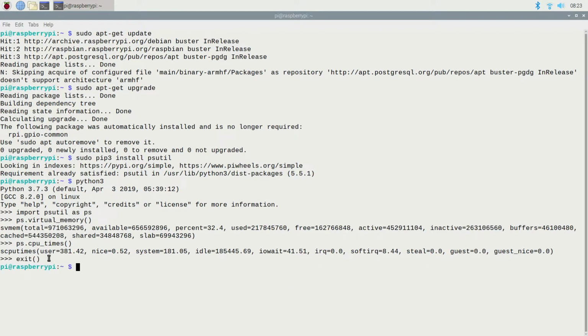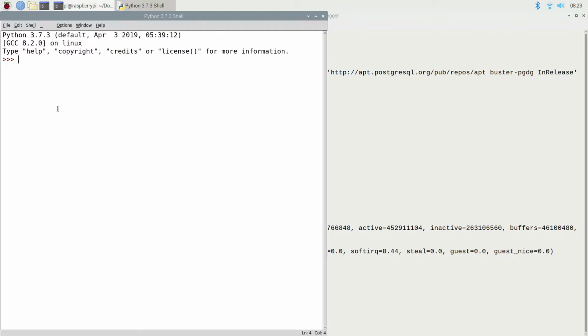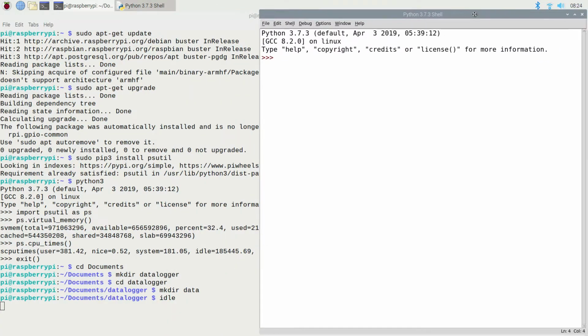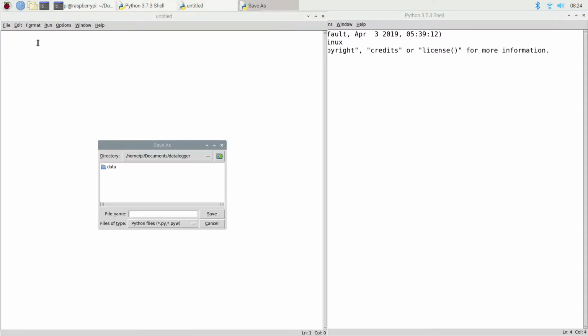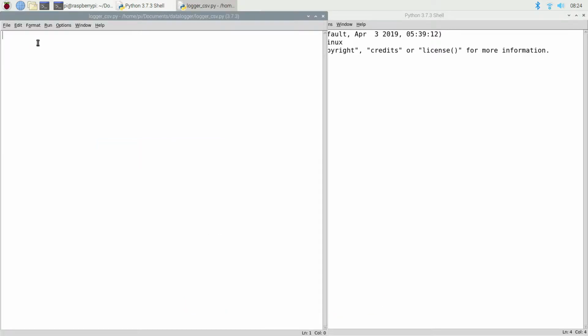Okay, let's go ahead and set up the project folder. I'm going to navigate to Documents and then create a folder called Data Logger. Then within that folder, I'm going to create another folder called Data that I'm going to use to store the CSV files. Finally, I'm going to type IDLE and open up the Python interpreter and code editor. Feel free to use another code editor if you wish. Open up a new file in your editor and save it in the current directory as Data Logger. Or actually, let's call this logger CSV Pi, since we're going to make another logger with SQLite.